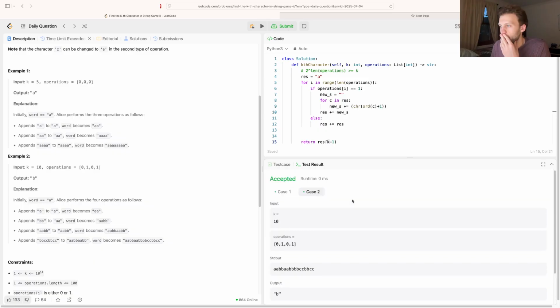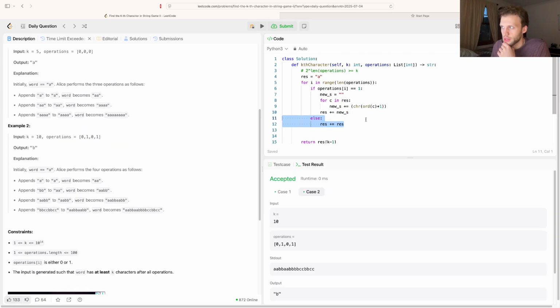So I think that this is fine, right? Like if 10 to the 14, can a string be that long? Is that okay? Like 10 billion? No, it's probably not right. String probably can't be that long. We got to figure out how we can skip, right?